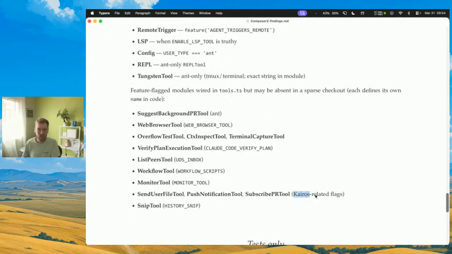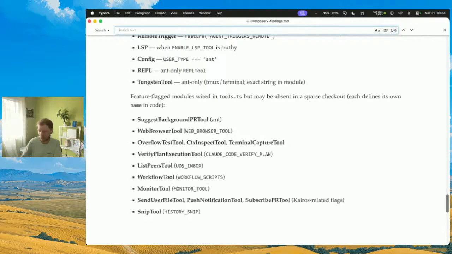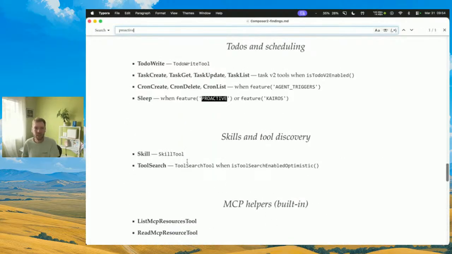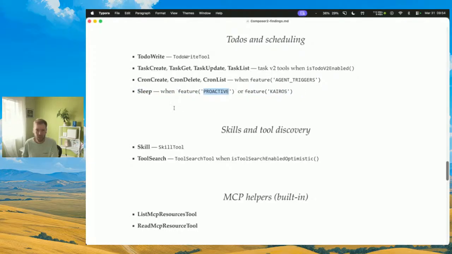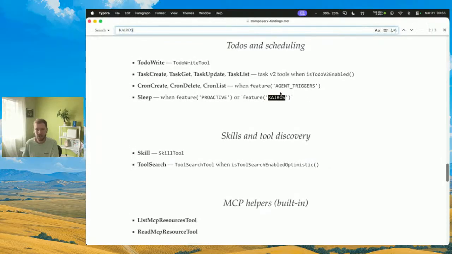So this is also Kairos. Okay, let's look at proactive. So there's a sleep command, which is interesting. And it says proactive or Kairos. So it's related to scheduling. Okay, let's look for Kairos. This one.